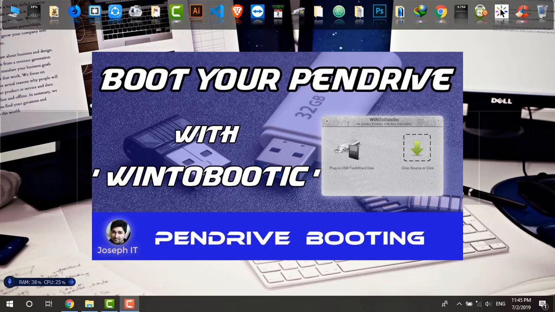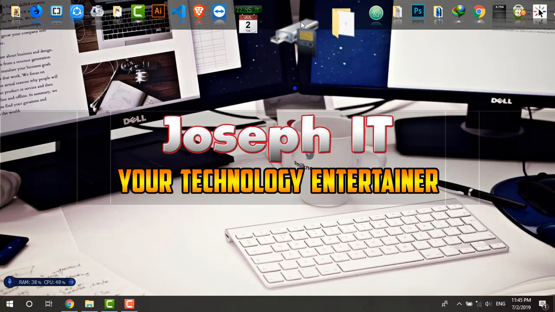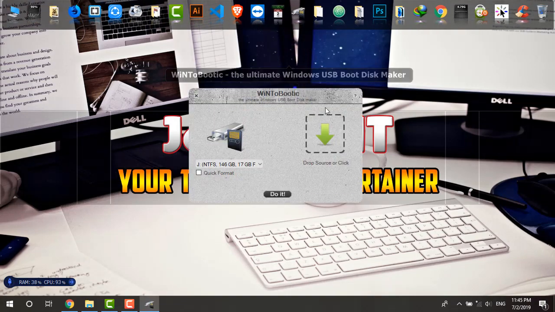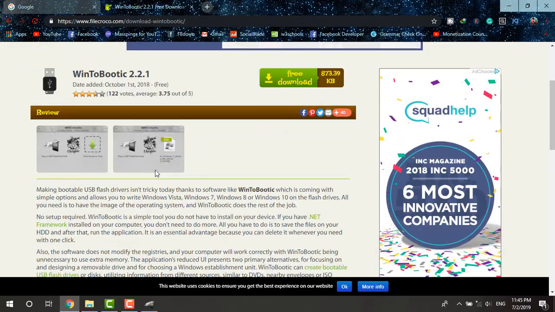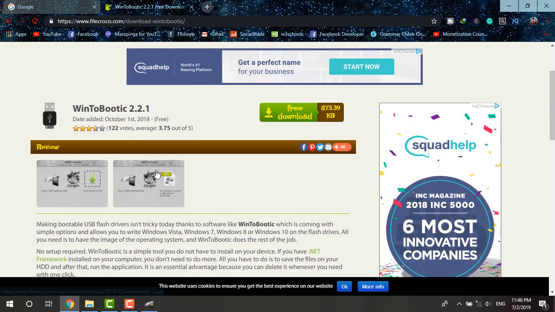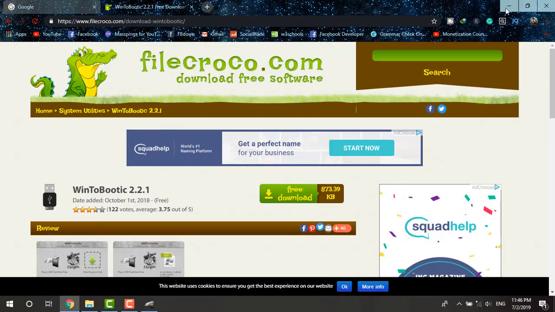Today I'm going to show you how to boot to your pen drive with one of the best software, that is WinToBootic. It is click and play software, you need not reinstall it, and I'll be giving you the download source in the description to simply check it from there. It is most probably less than 1 MB in size, okay?